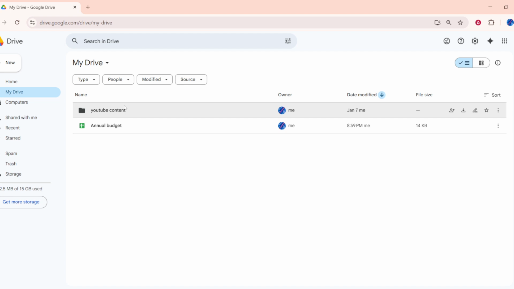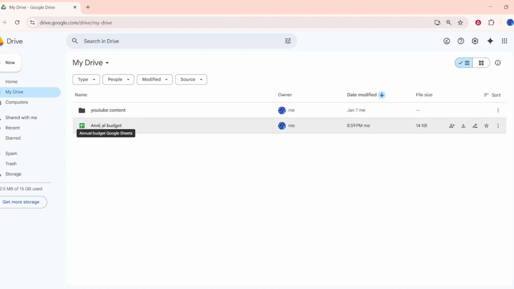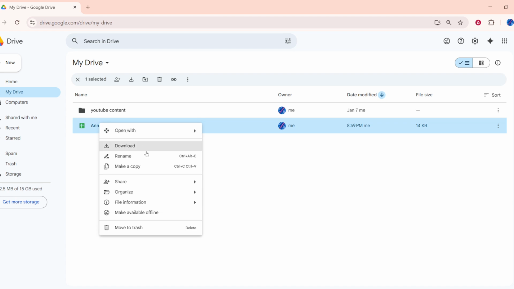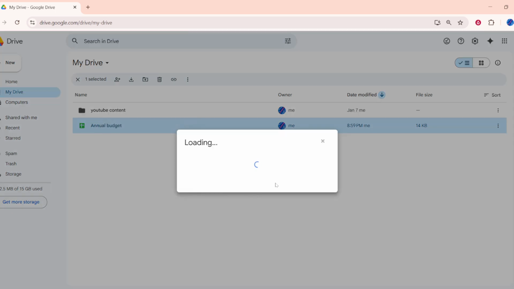Find the folder you want to protect, right-click it, and choose Share. This opens the sharing window where all access is managed. In this window, focus on the section labeled General Access. If you don't see General Access immediately, look near the bottom of the dialog, beneath the list of people who already have access. Change it to Restricted.